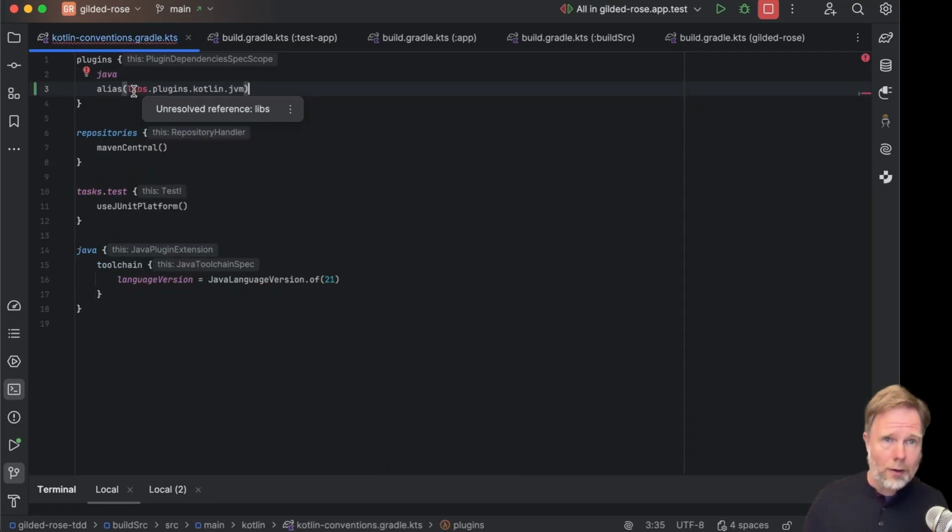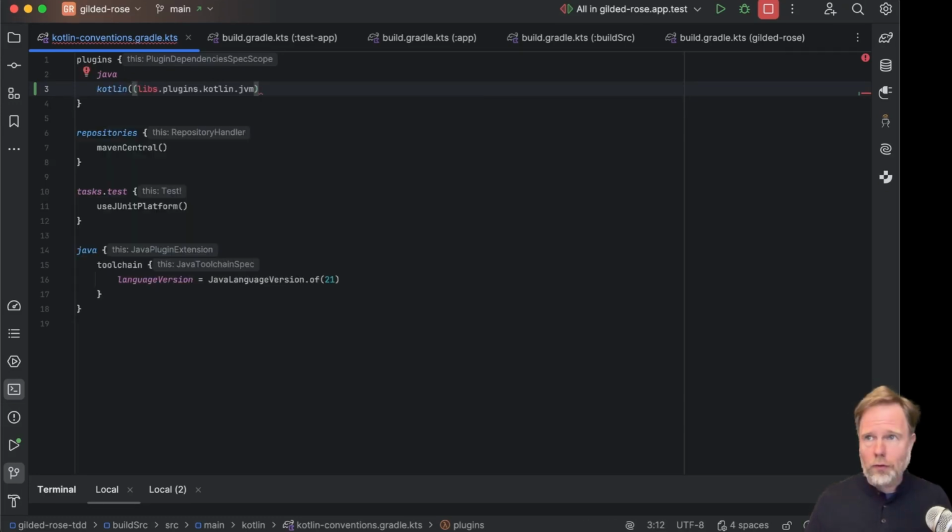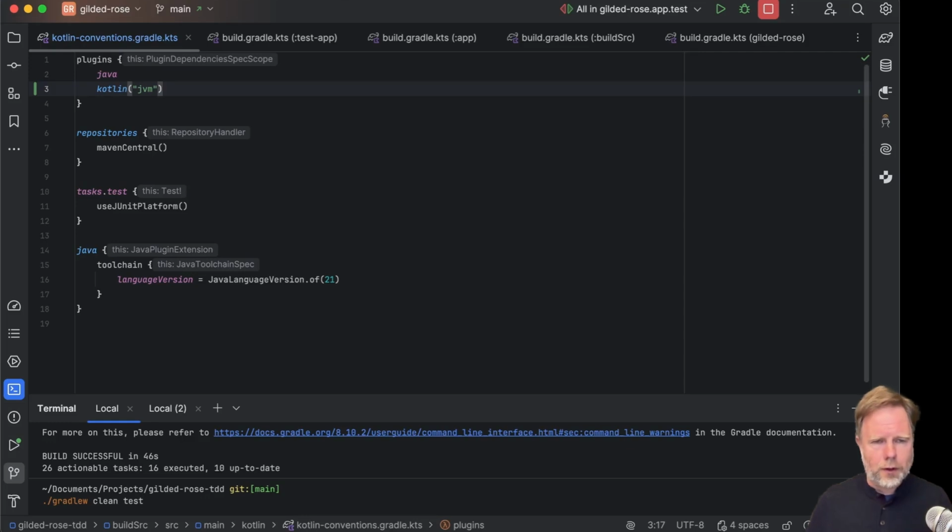But you'll see here that our source doesn't know anything about the libs. That's a bit of a blow. I have seen a cunning plan for fixing that we may look at later. But for now, at least, I think we could just say that we want Kotlin on the JVM. Let's see how that does with a command line build.